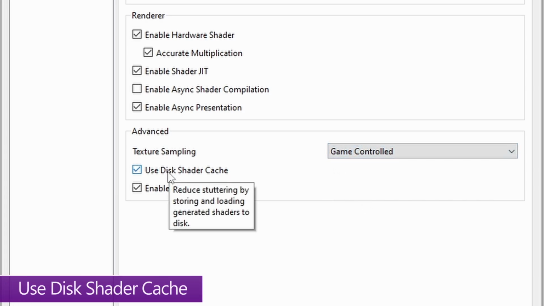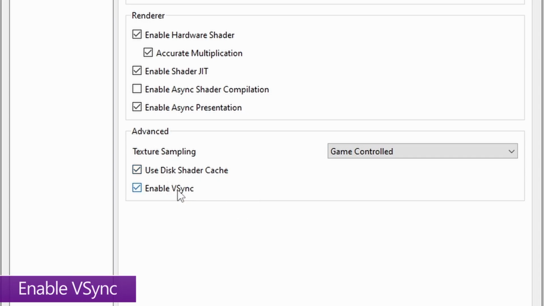Now, use shader cache reduces the shader compilation stutter, and you should definitely leave it on by default. There's no real reason to leave it off. And enable VSync, it's recommended to leave it on with this emulator to avoid screen tearing.